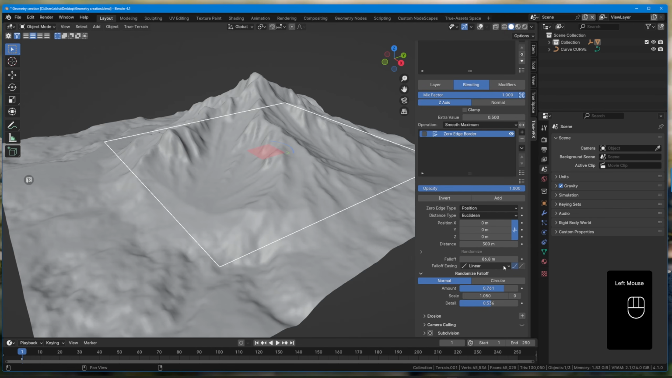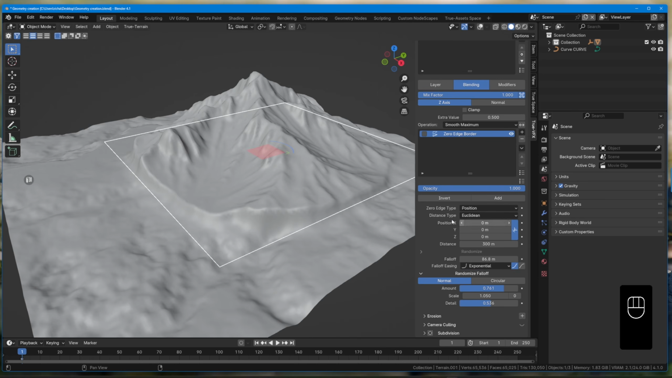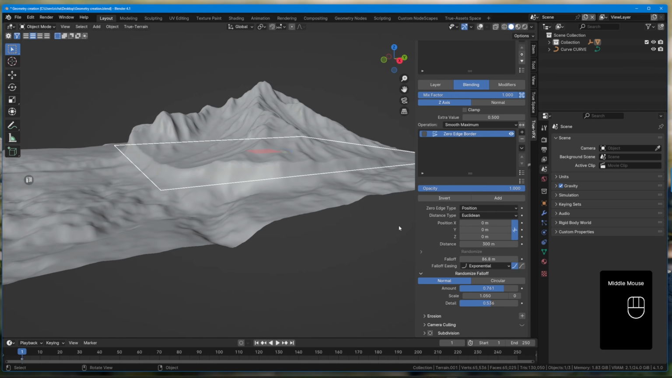So if we click the fall off easing form and we set it to any of these, we'll be able to see how this fall off changes. And the fall off is the point where this ends and this begins. So if we set this to like 150 meters, where this radiates out from the center, so 300 meters outwards, this is this point, and then the fall off would be from here to wherever else the fall off lands.